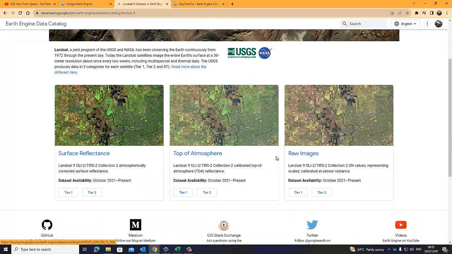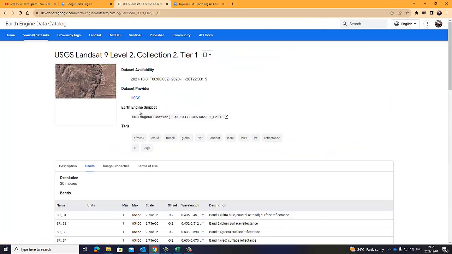Surface reflectance, top of atmosphere, raw images. I'd simply click on tier 1. I get to, again, Landsat 9, level 2, collection 2, tier 1. There's a time frame, it's 2021. Remember, Landsat 8 started in 2013, so that's about 7 years later.